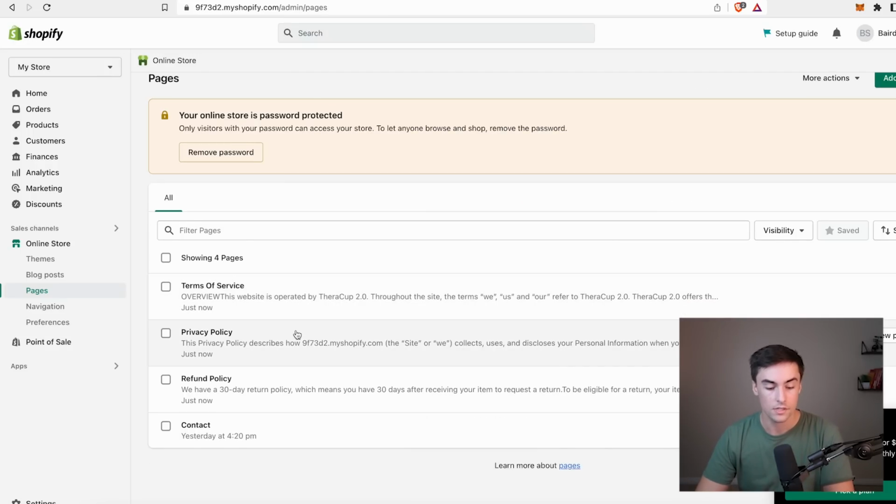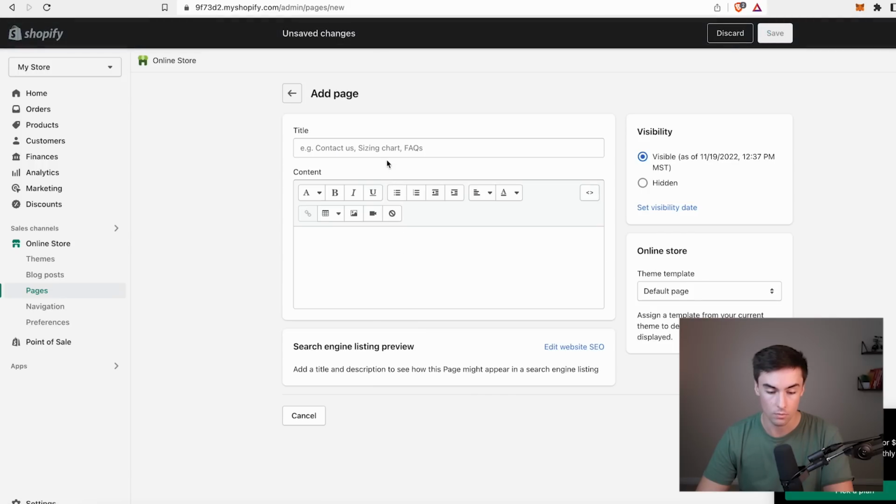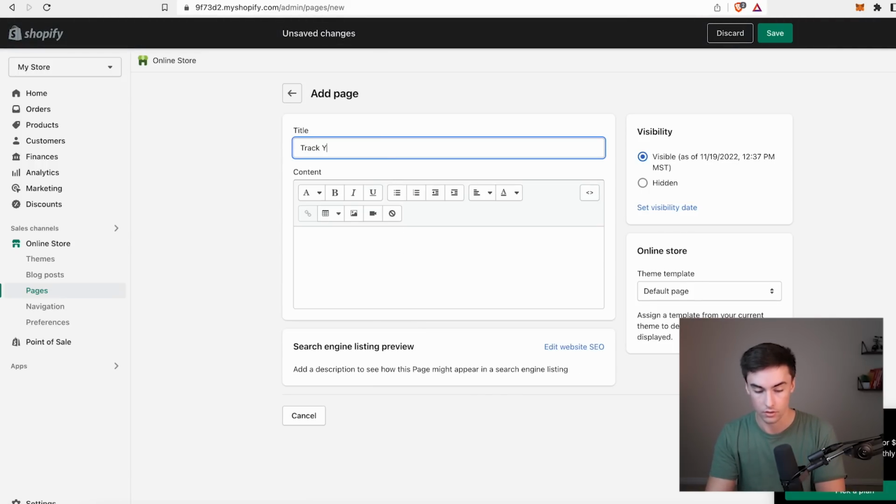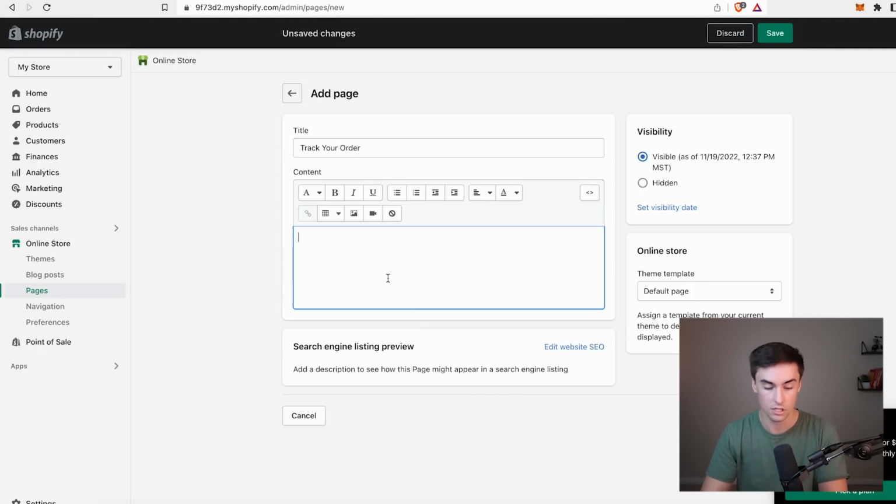So we have our terms of service, privacy policy, refund policy, contact page, and now all we need to do is add one more page and make a track your order page. People love this, adds a lot of credibility to your website, and I will add a link in the description so you can copy and paste this one chunk of text.